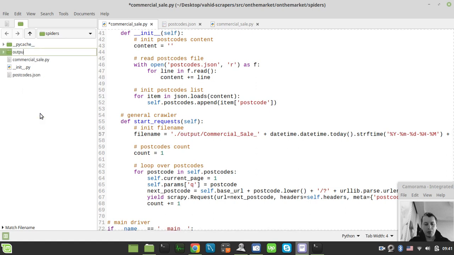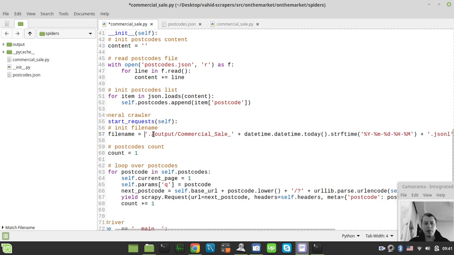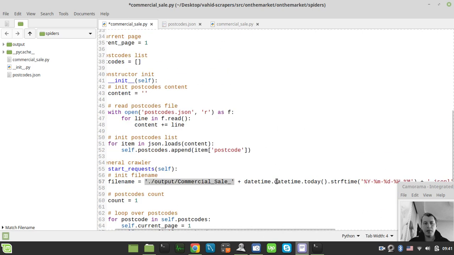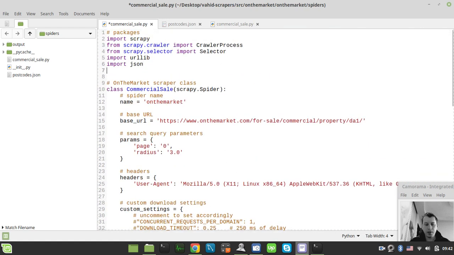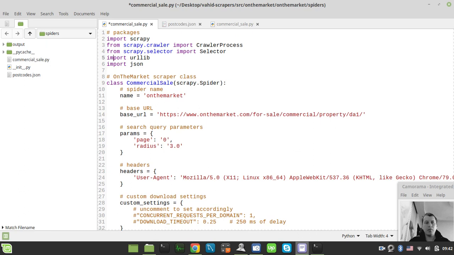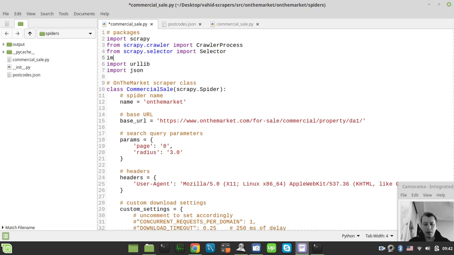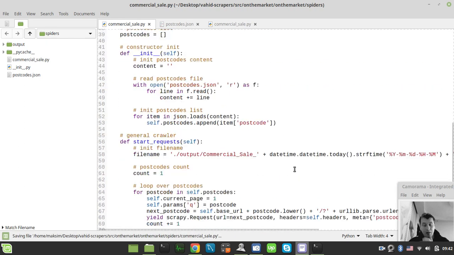So I'm creating the output folder here, and the file name would be, so what are we doing here? It's the first part of the path to our output file name. It would be called commercial sale, and then we're using the current datetime. By the way, in order to use that, we need to import datetime as well. It would be prettier to import it here. Import datetime.